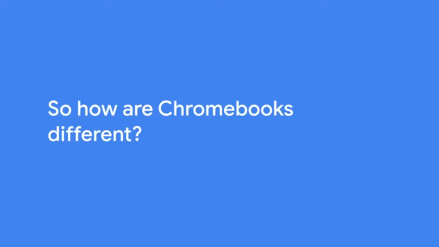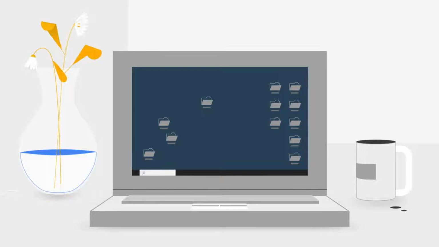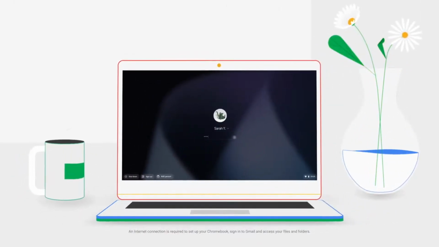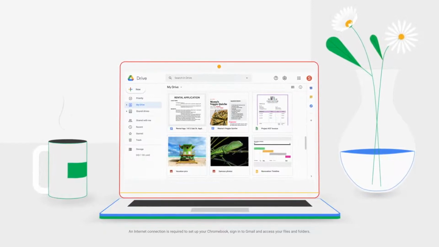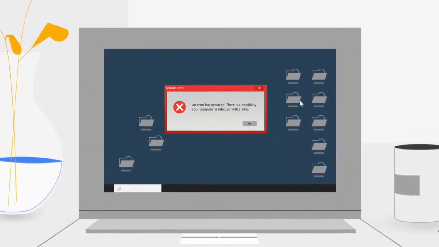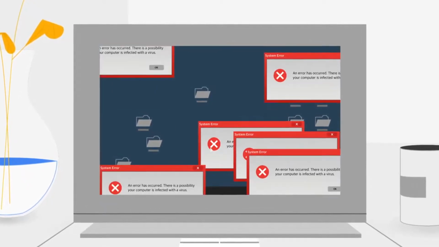So how are Chromebooks different? Everything's easy. To switch over from your old laptop, just log into a new Chromebook with your Gmail, and all your files and preferences are right there. Virus protection is built in, so you don't have to deal with this ever again.